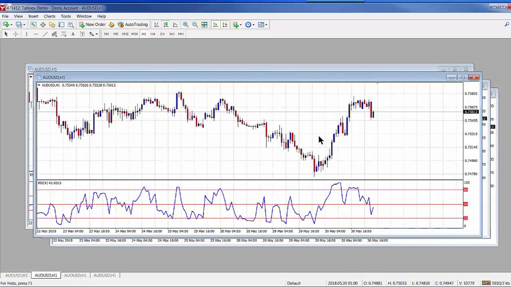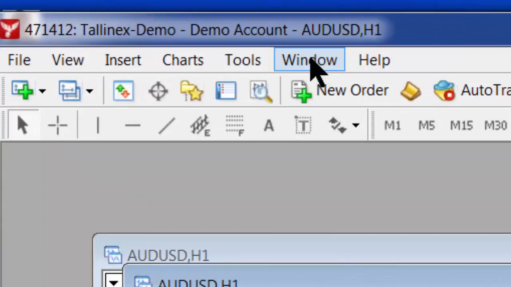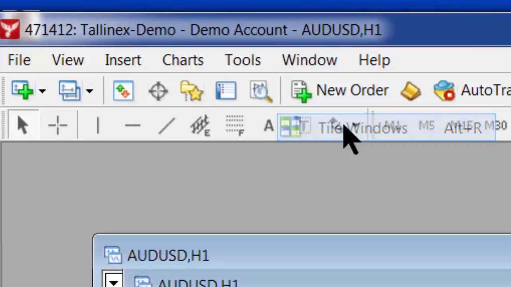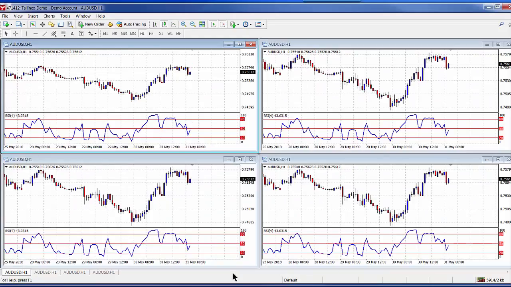RSI, and it's loaded. Now clearly you can't trade with them covering each other up, so you go to window and you tile the window, and now it's nicely spread out. The way I like trading my system is I like seeing the weekly, the daily, the 4-hour, and the 1 hour on the chart as you can see it now.